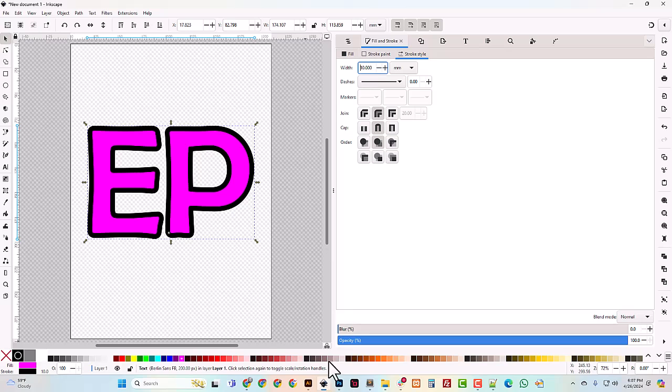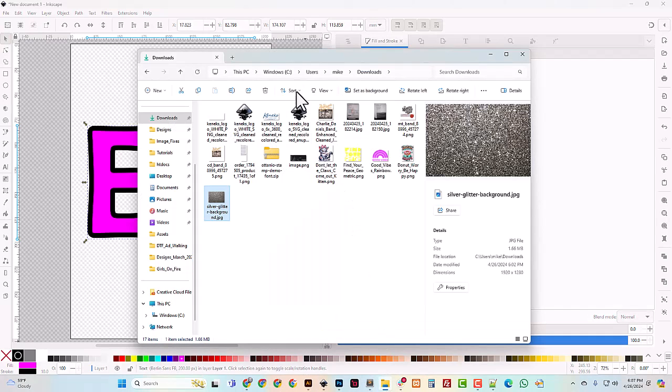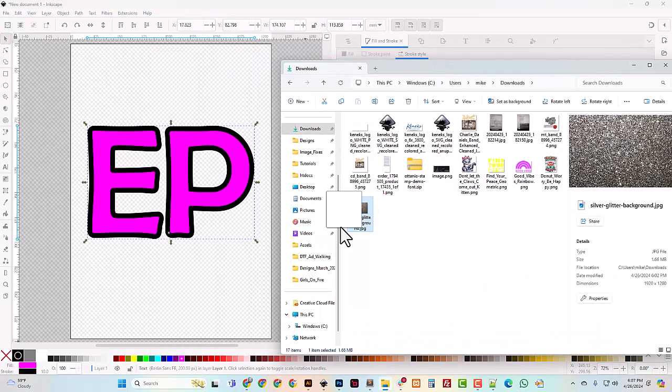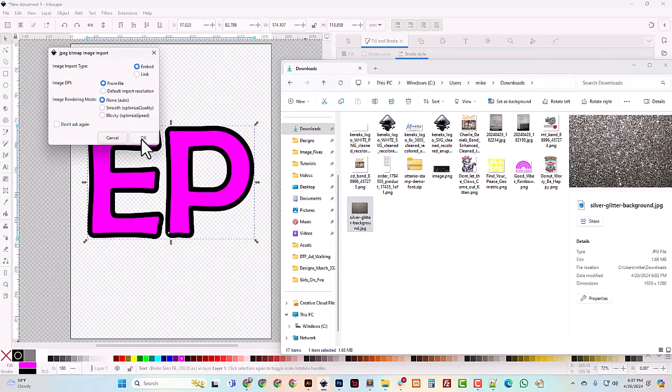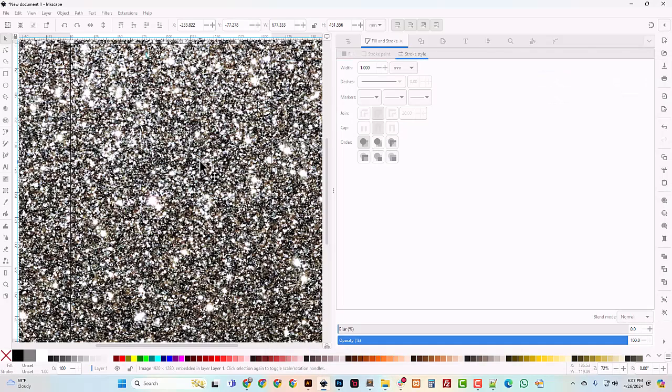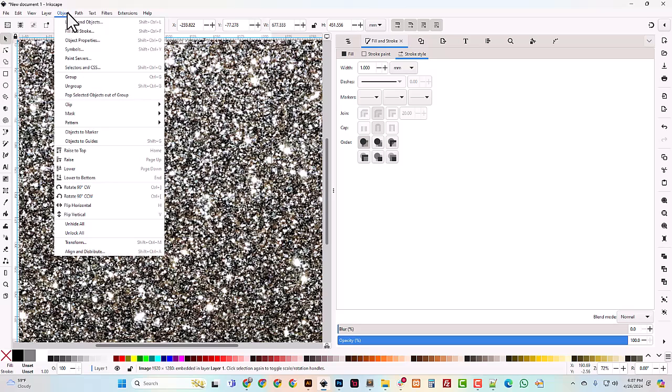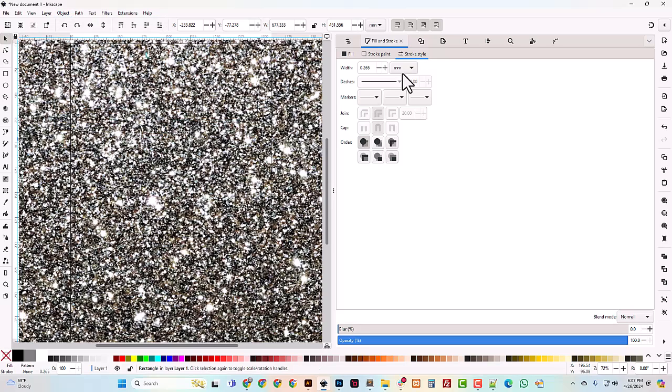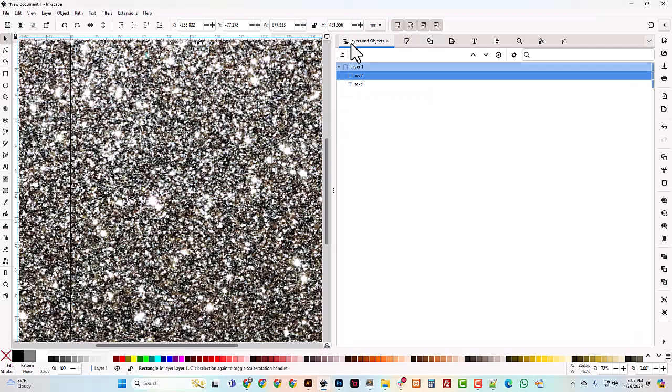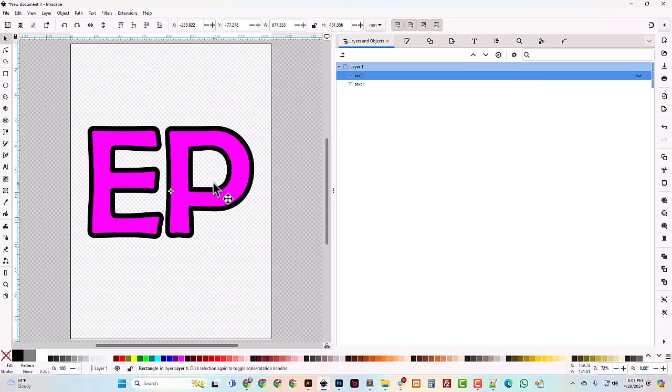And then what we want to do is take that image that we found, the silver glitter image that I downloaded, and just embed it in the file. And then you want to go to Object, Pattern, Objects to Pattern. So now that's a pattern. And then I'm actually probably just going to go hide that so it's not bothering us.